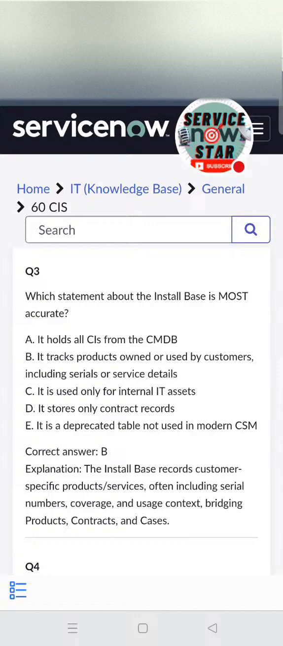So an install base item here is really telling you about anything owned or used by the customer. It is a customer-specific record of a product or even services, often including the serial numbers and the coverage or usage context, bridging products, contracts, and also cases.